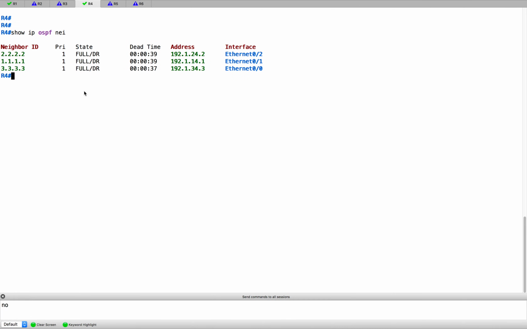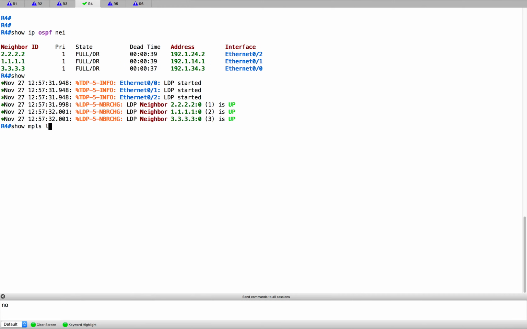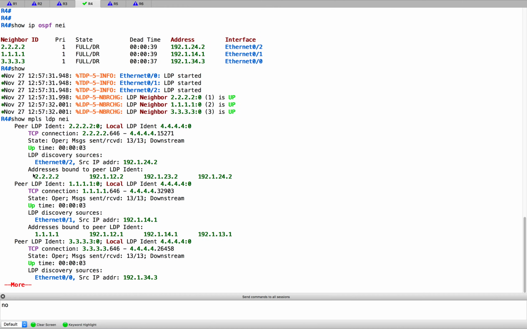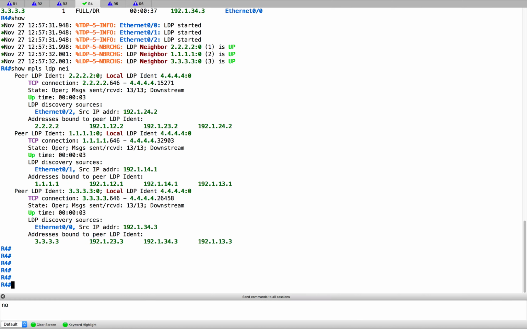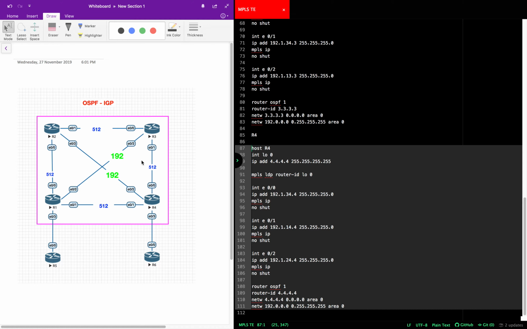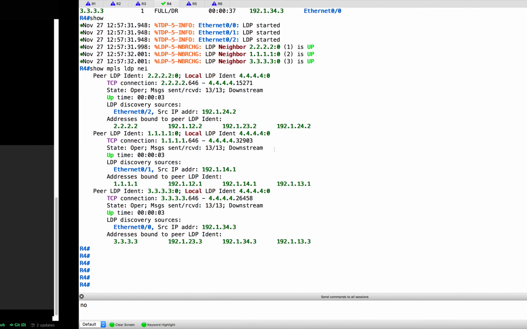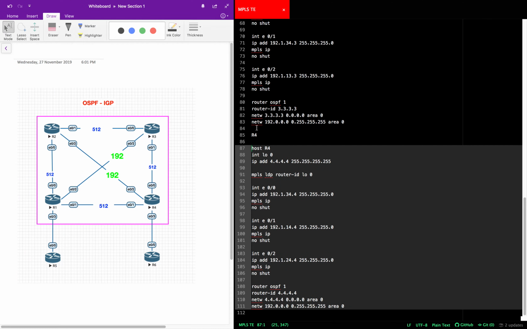There you go. 1 2 3, all of them have come up. Just need to wait for show MPLS LDP neighbors. Right, there you go. So we have 2 1 and 3, right? So all the neighbors have come up. Awesome. So we have this core set up, right? The core is set up with the basic IGP and MPLS. Now comes the RSVP, the second requirement. Like I said, the first one was setting up your IGP with MPLS.